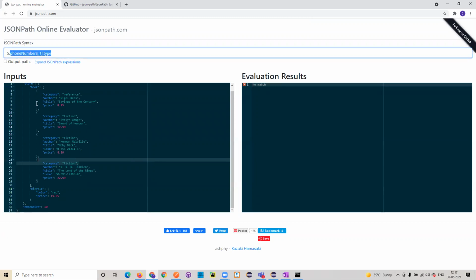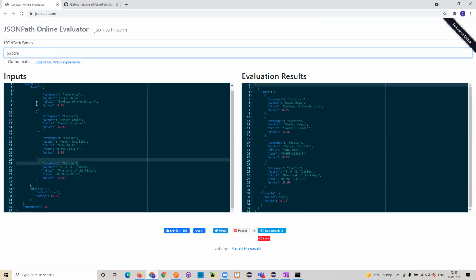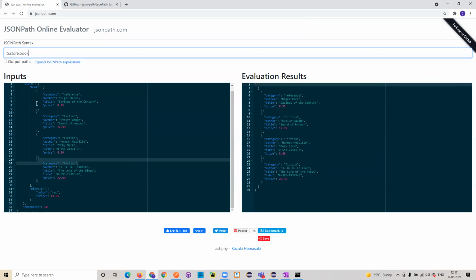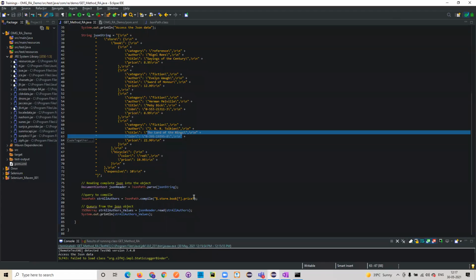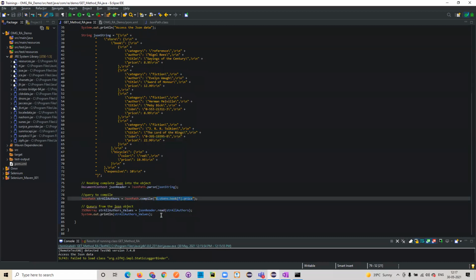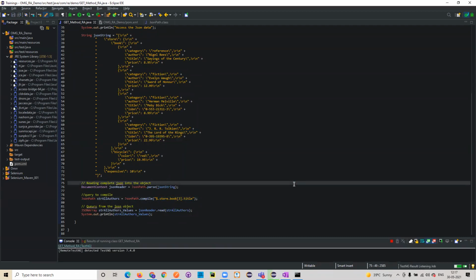Now what I wanted is the Lord of the Rings, so I have given store dot. I have this book array, and I'm going to that book array. What is the index of this one? 0, 1, 2, 3. So 3 I have, and I need the title of this. Okay, so I got the Lord of the Rings string. Now I wanted to print this one, so copy, and this is what I wanted to pass over here, and then execute it.